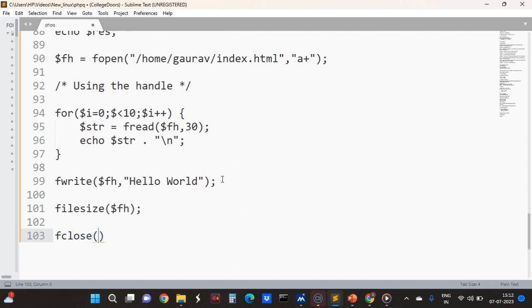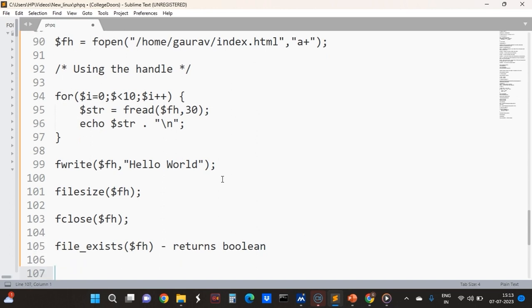Now suppose I want to close the file, I will just write fclose and close it. One more function is file_exists. So if the file exists, then only perform the operation. It returns a boolean. So this is file_exists. After that, you can write many other functions.